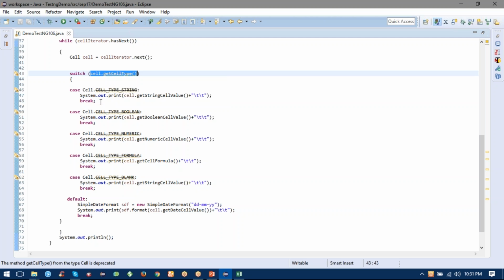And whichever case matches, it will go to that case directly. And if you do not put a break statement, it will execute this and after that it will start executing this. So that's why, if my job is finished, I'm going to put a break here.